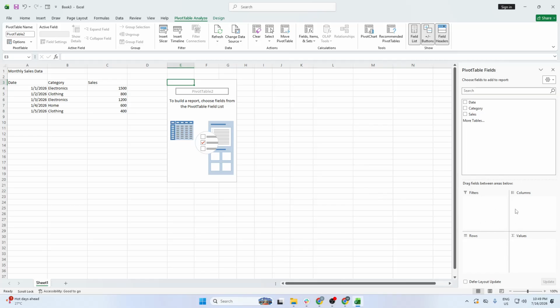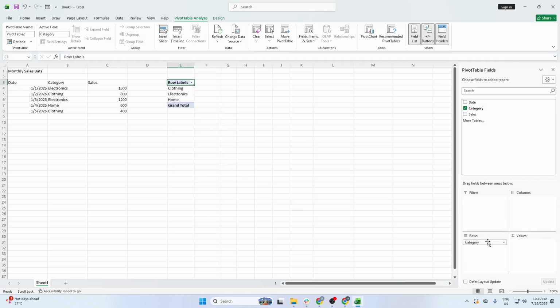The field layout panel on the right lists the available fields from your dataset, such as category and sales. Now drag the category field into the rows area on the right. When you do this, Excel will start building the structure for the pivot table by grouping items based on the category values. The pivot table rows will display the distinct categories from your data. Take a quick look at the pivot table area to see the categories appear as row labels. This step is what creates the main grouping, so it is a key part of the pivot table.